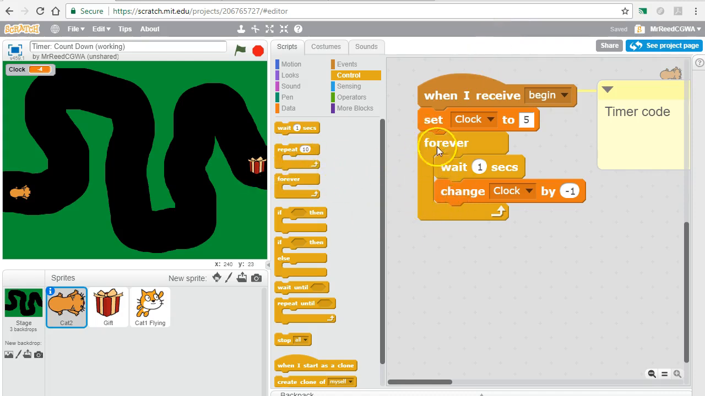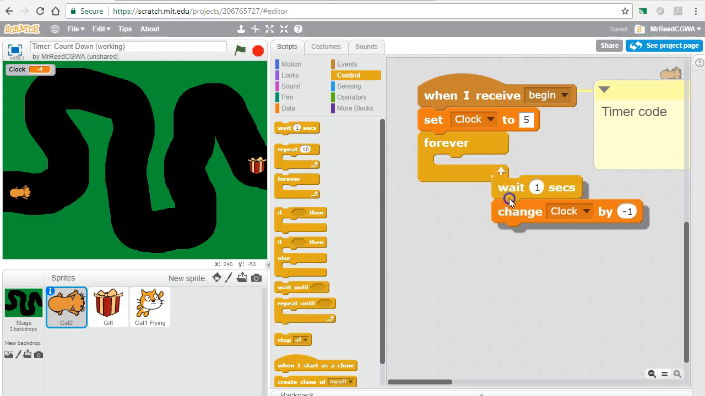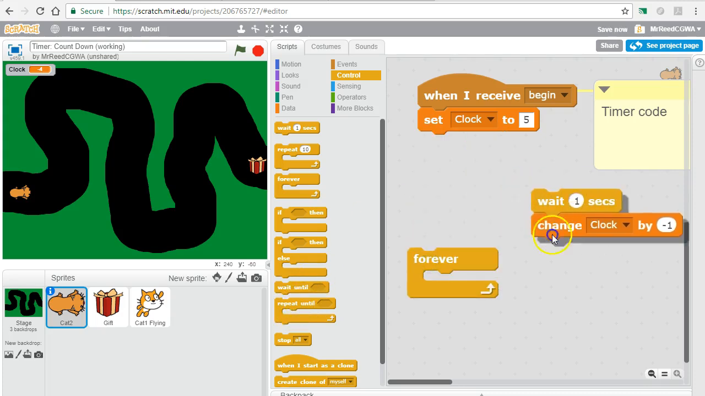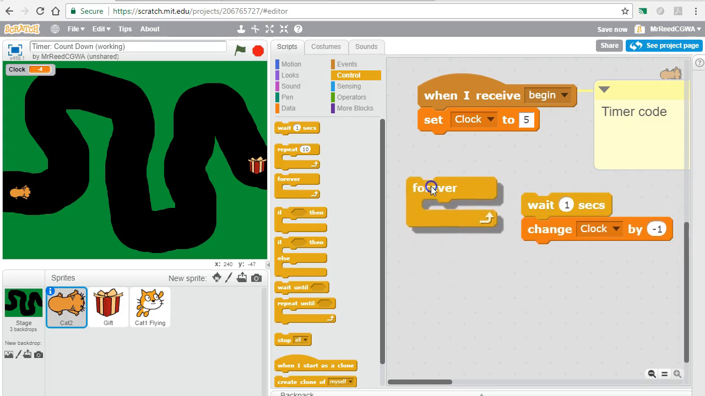So think about loops. You've got forever, you've got repeat a certain number of times, and you have repeat until. Now, here's what I'm going to say. This forever loop is not what we want. The meat of the sandwich we love. The sandwich itself is not what we want. We don't want it to go on forever.